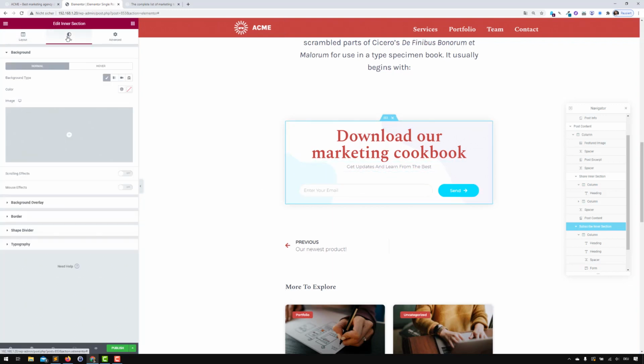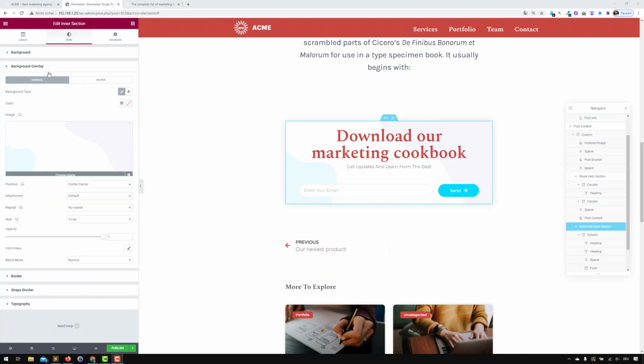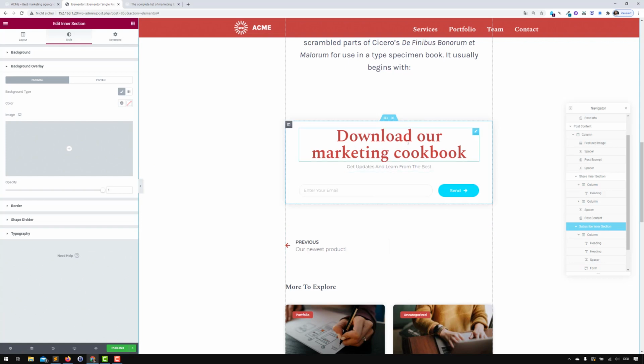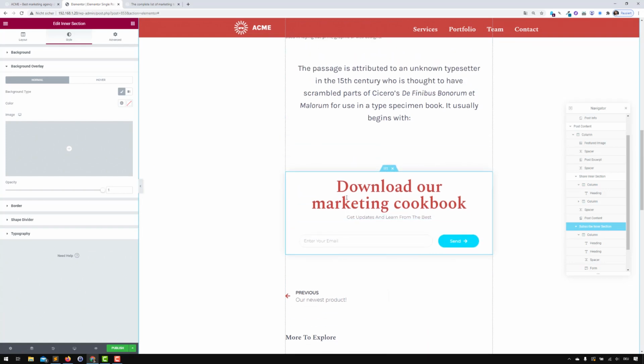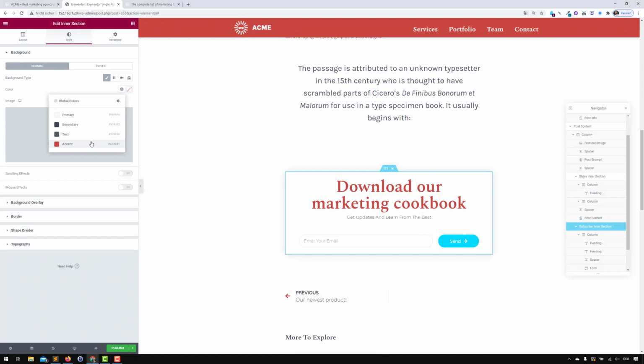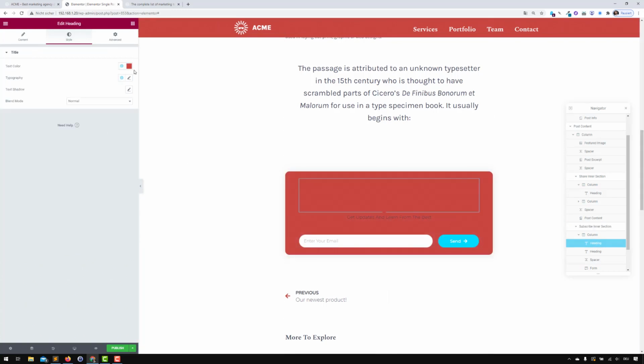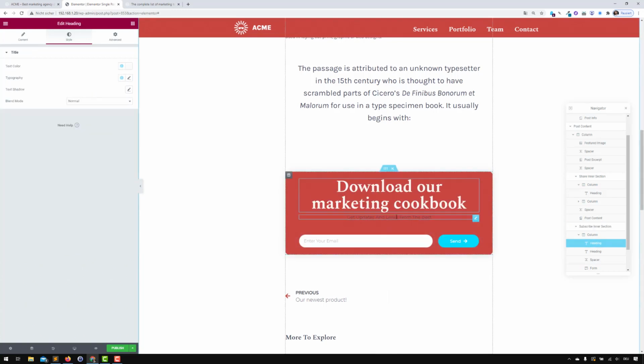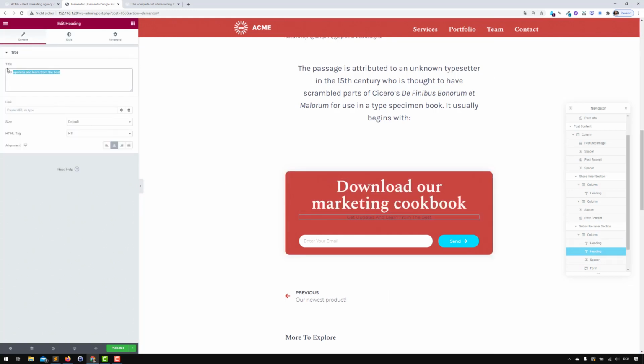Now go to style. And in style, if you click on background overlay, so the second option, you can see that there's an image. You can just remove it. This looks better. But we want to make it really stand out. So again, select the section, click on background and choose our red. Now select the headline again, change the style to primary and click here, change this text to download our free ebook.